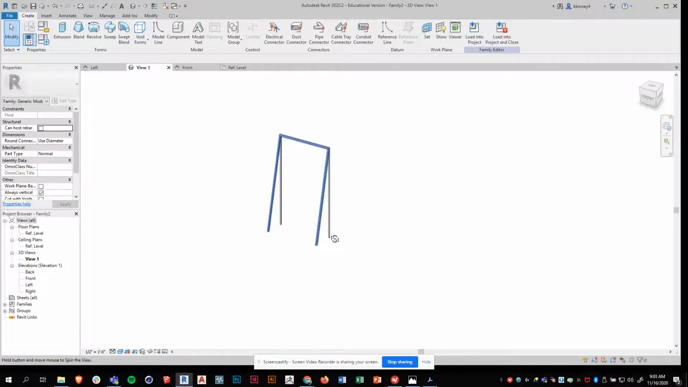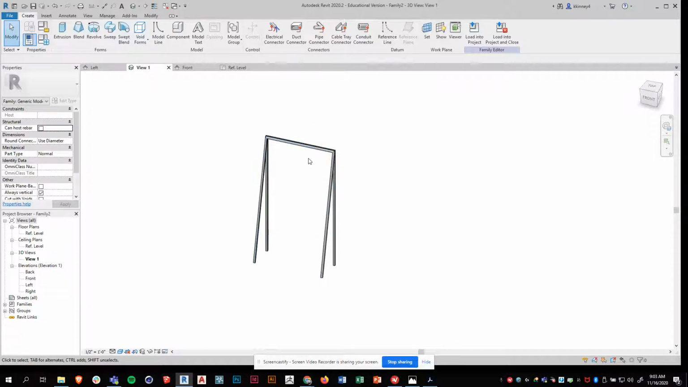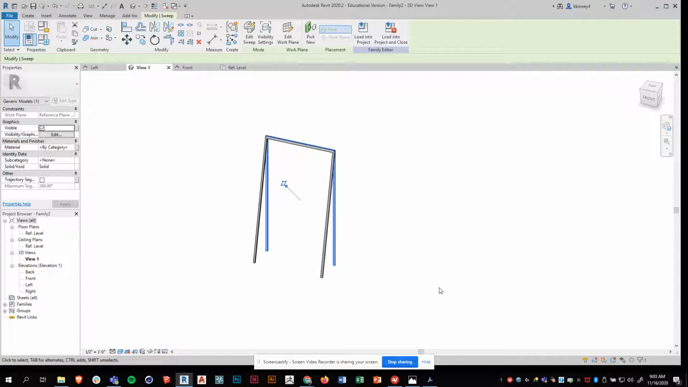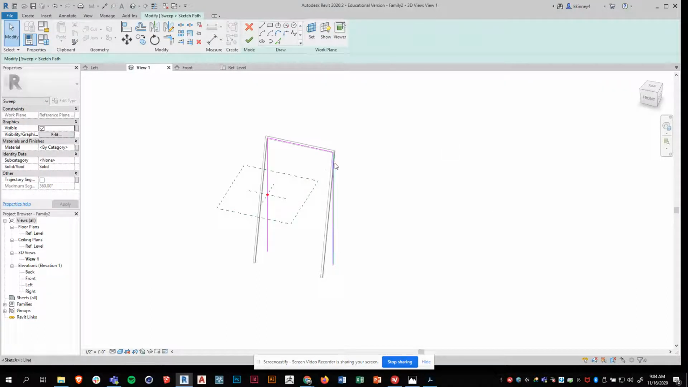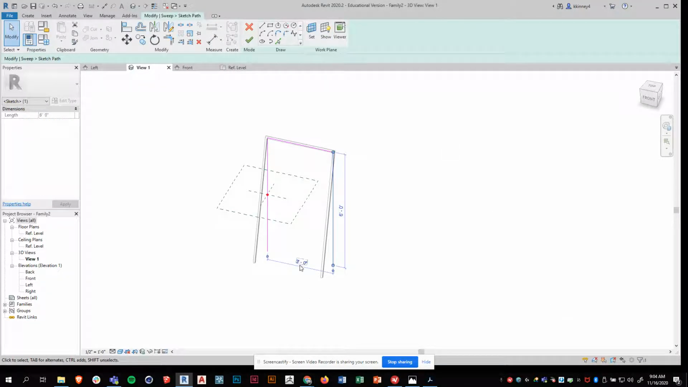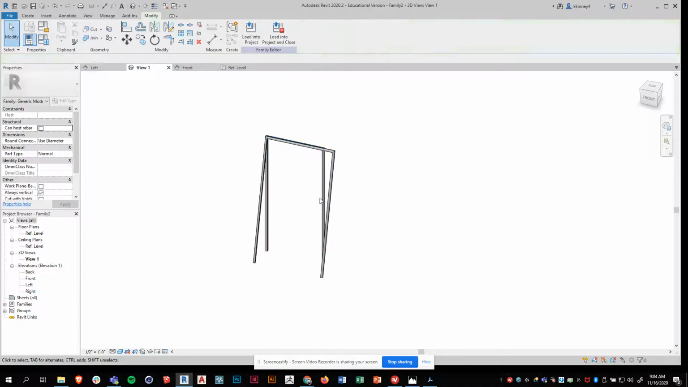Now, just to show you that you can edit what you've done so far. This looks a little wide. Say I want to bring this in 6 inches. We can definitely do that even after we've created the sweep. If I click on one of the sweeps and say edit sweep, then I can go to sketch path. I can grab one edge of the path and I'll do this 2'6". There we go. Hit the green check, hit the green check again.